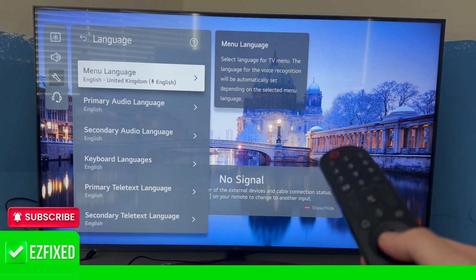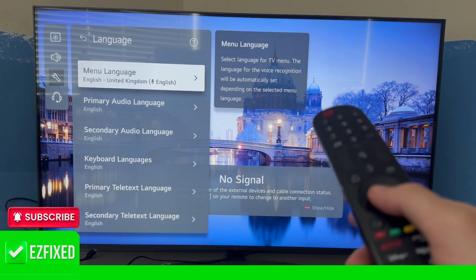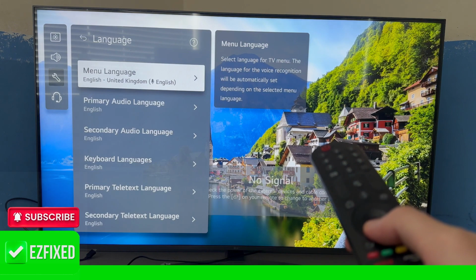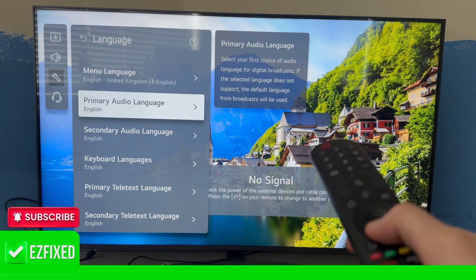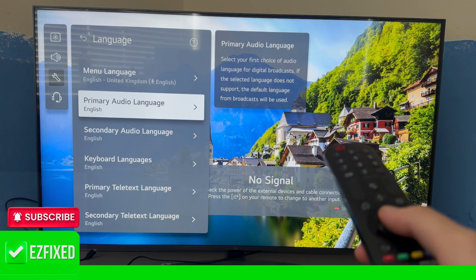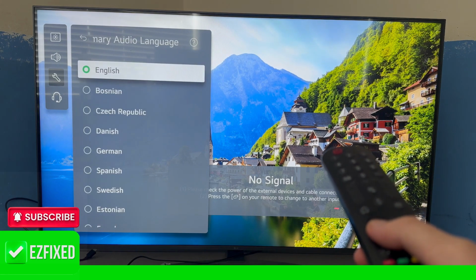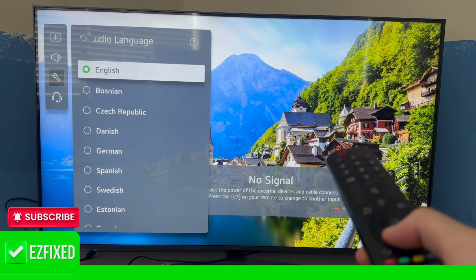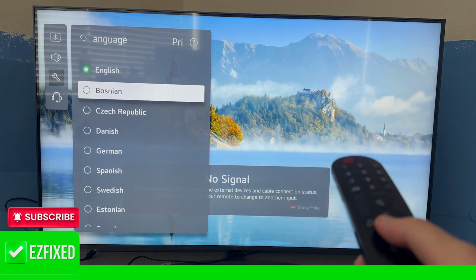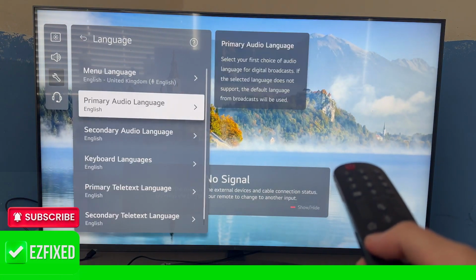And now within this window, we have the option to change all of our different language settings. So for example, if you just wanted to change the audio of your television, we could come over to a primary audio language here. And then from this list, we would just select the language that you wanted to change to. And we can also come back to the previous menu.